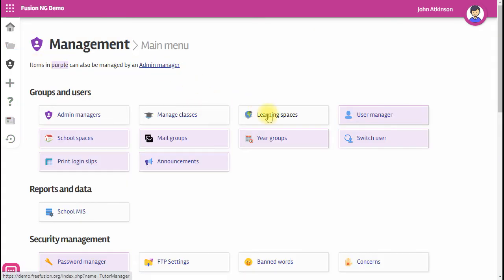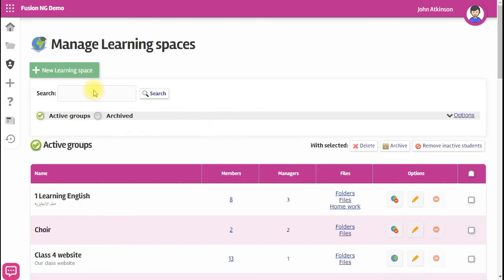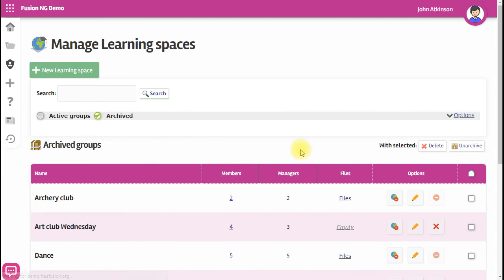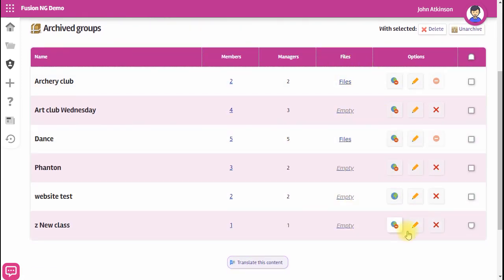Classes or Learning Spaces. By default this will show active groups, so you switch to archived groups and you'll immediately be able to see any which are empty and which are ready for deletion. You can just tick those and delete them. Any group that's still got files in, you can click into it and just delete all the files in there before you finally delete the group.